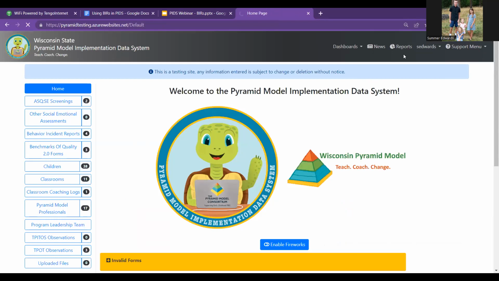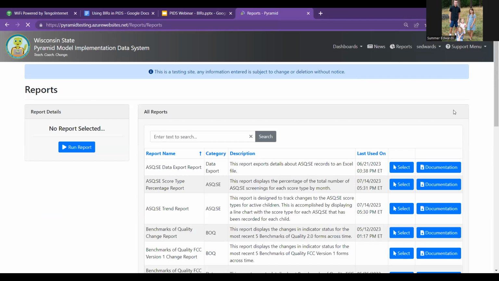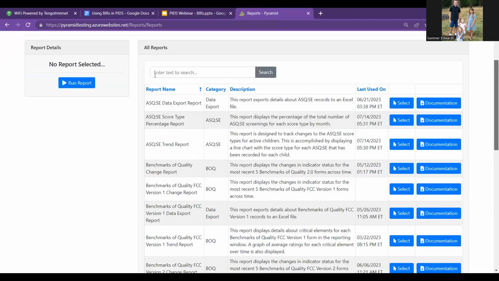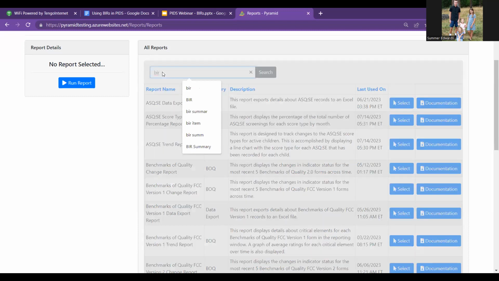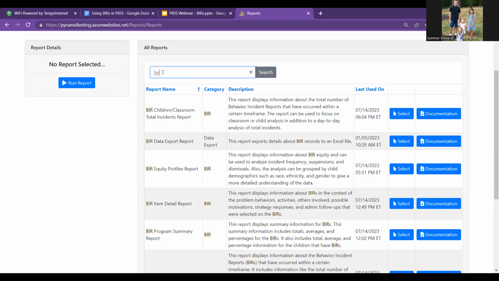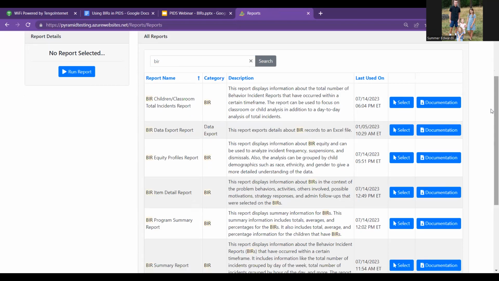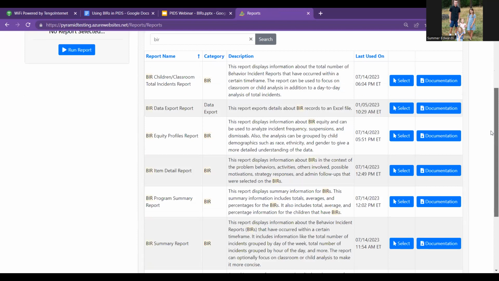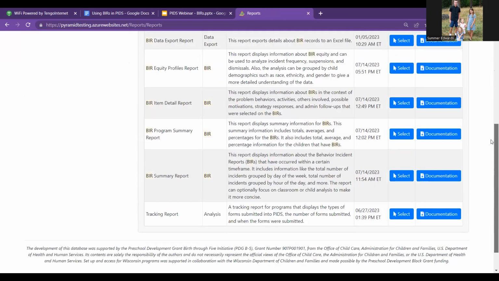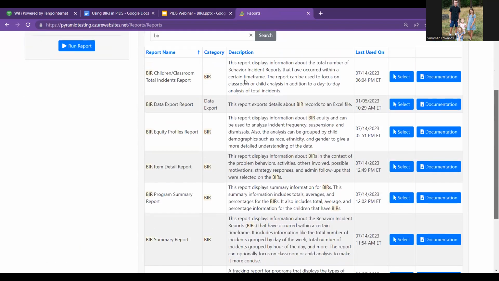All right, so we're going to go into the reports module, and I'm going to use our handy dandy keyword text search here. So I'm going to put in BIR. Instead of thumbing through all of the different pages of reports, they are listed in alphabetical order, but it's certainly so much easier when just typing in whatever it is that you're wanting to run a report on, typing that in there, and then the list is going to filter for me. And now I have all of my behavior incident report forms.